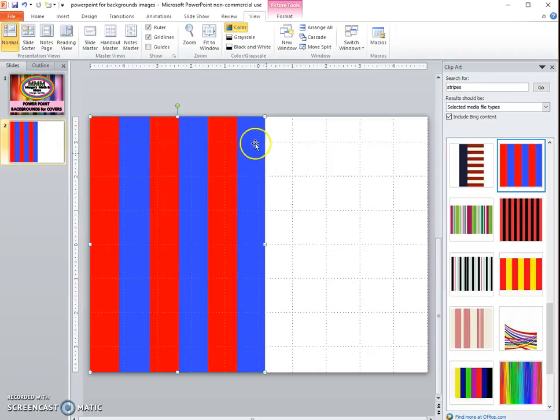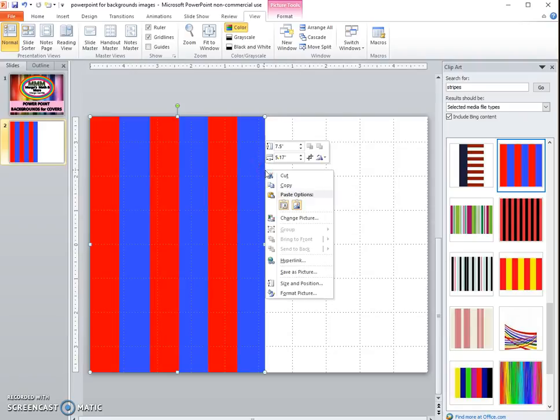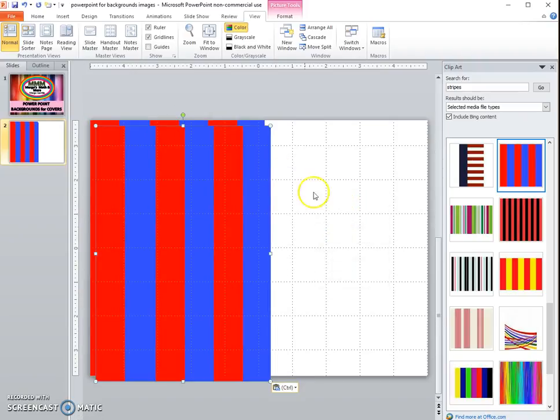We have thinner lines, but we've got a big space over here that we have to fill. So what we're going to do is left click on the image, actually right click on it, and left click on copy, paste.